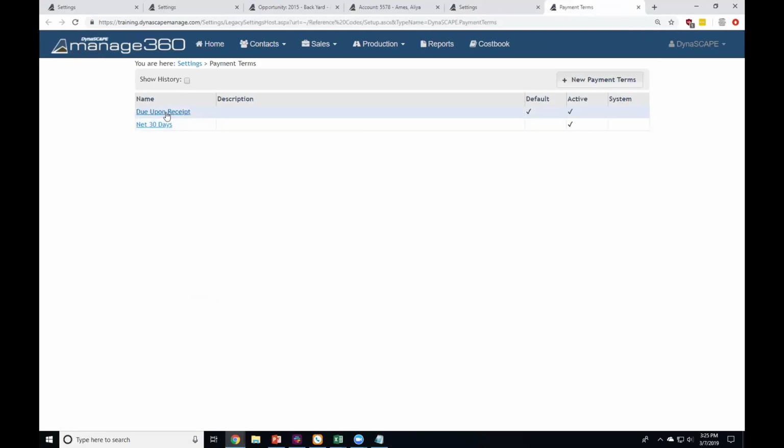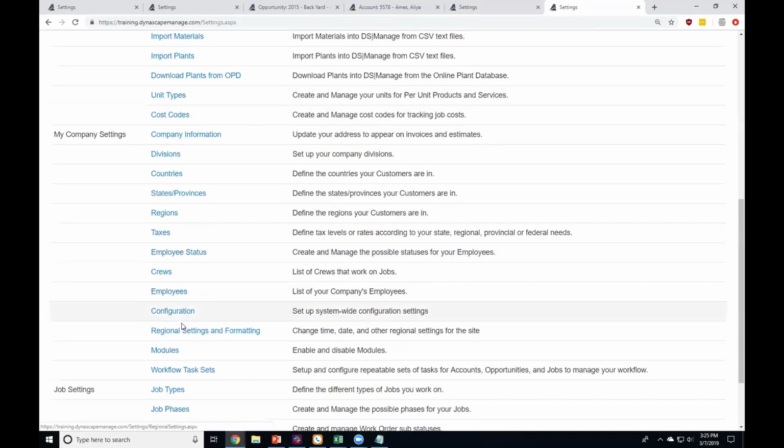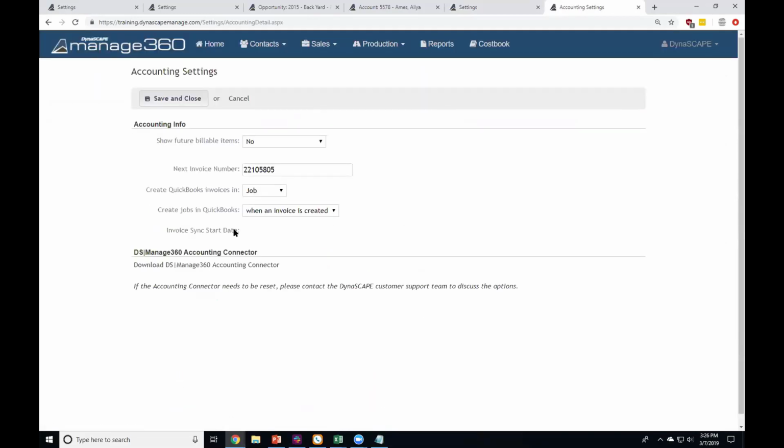But yeah, this language should already be in QuickBooks, and if you're going to be using the accounting connector, the two of these link together. So that takes us to our final item of the day, the accounting settings.